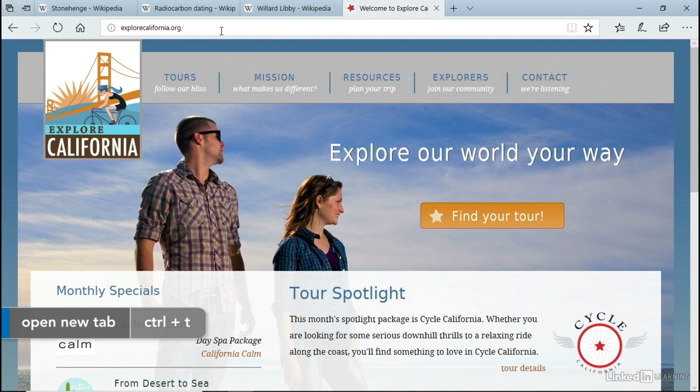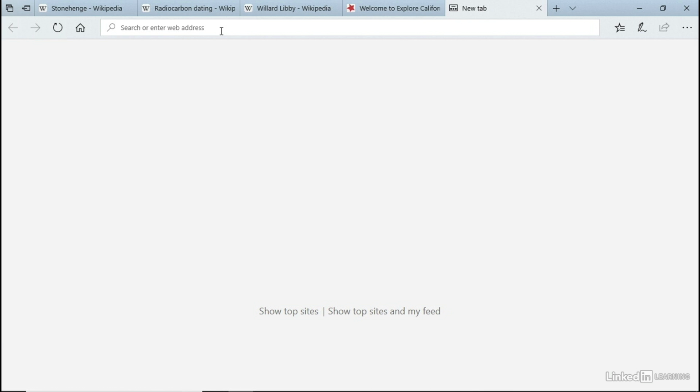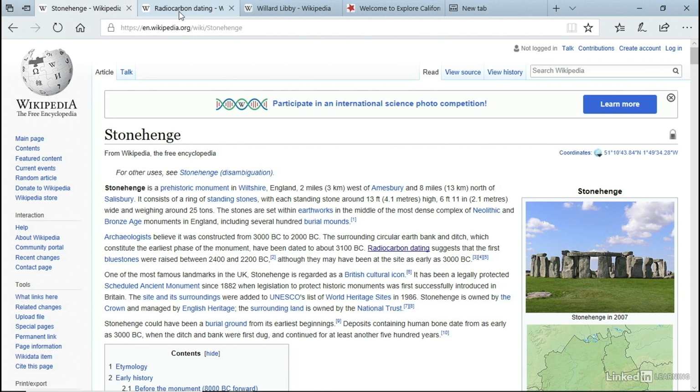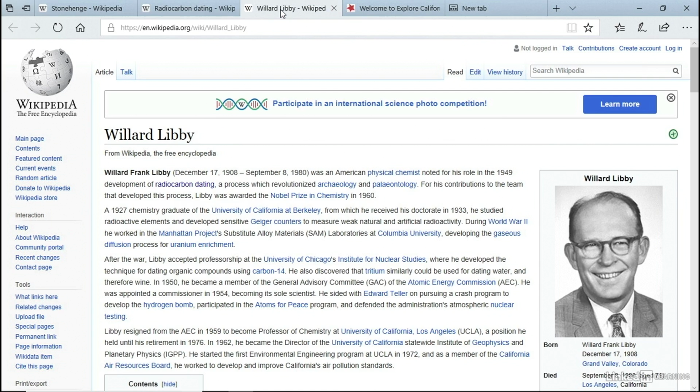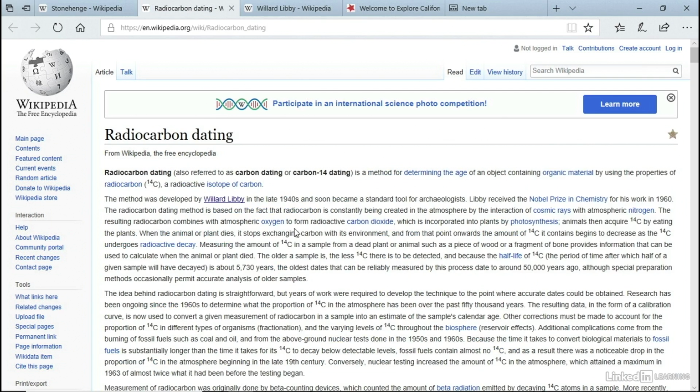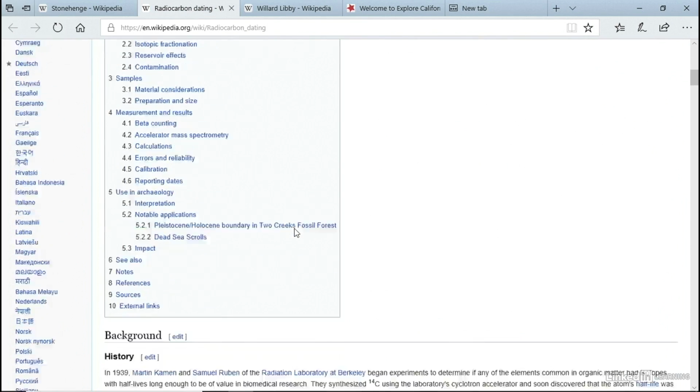Now, another way to create a new tab is with a keyboard shortcut. Just hold down the Control key on the keyboard and tap T for tab. So that's Control T, that opens up a new tab, and I could browse to yet another page. So now I have all of these pages open in all of these different tabs, and I can click and jump between any one I want. And I can do whatever I need to on any of these pages without affecting the other ones.